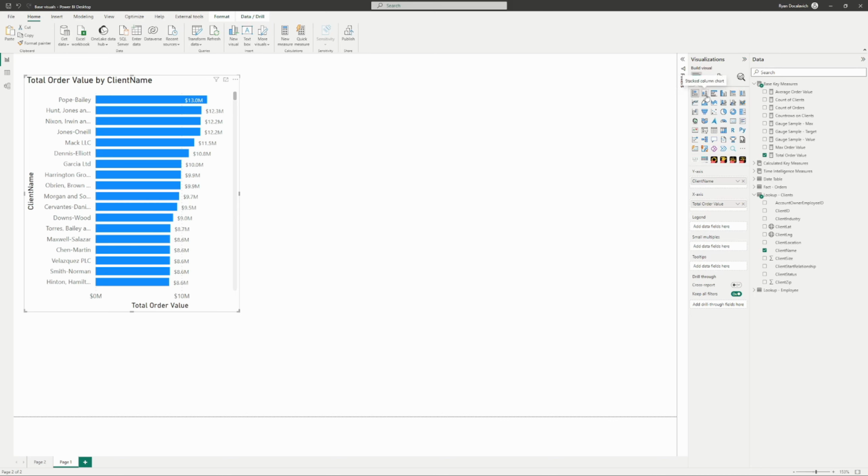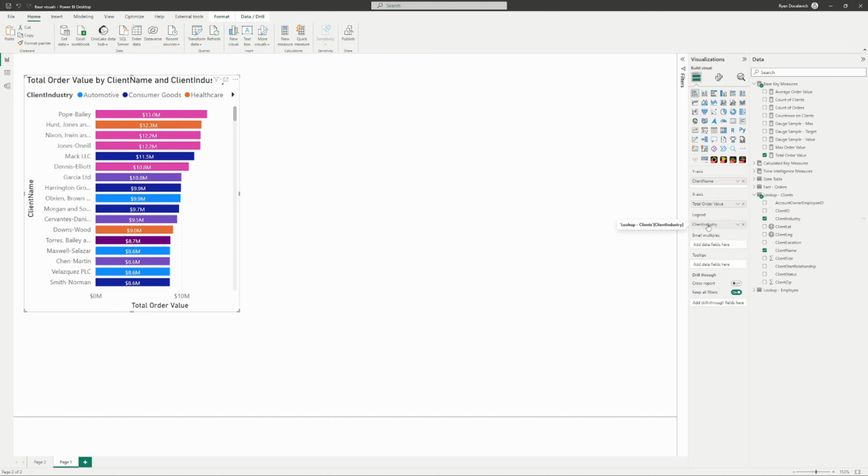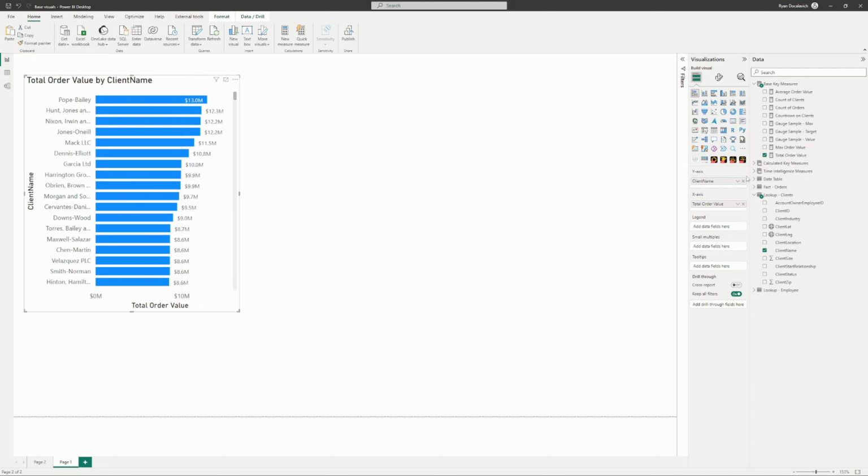So the other options within this visual is to give it a legend or to give it a category and stack the values to a certain value, right? So let's go ahead and toss on industry here. Let's go ahead and actually do order.